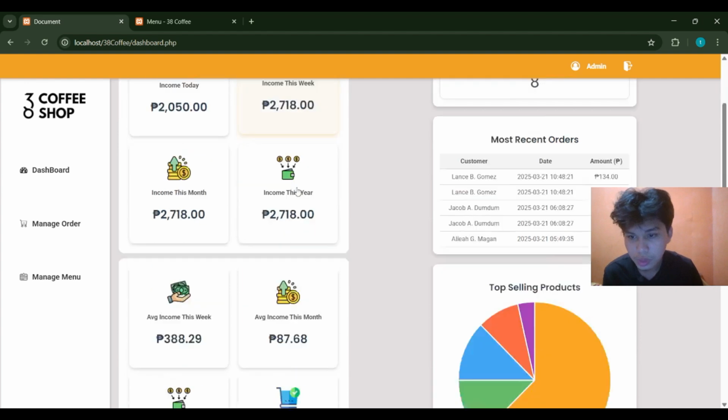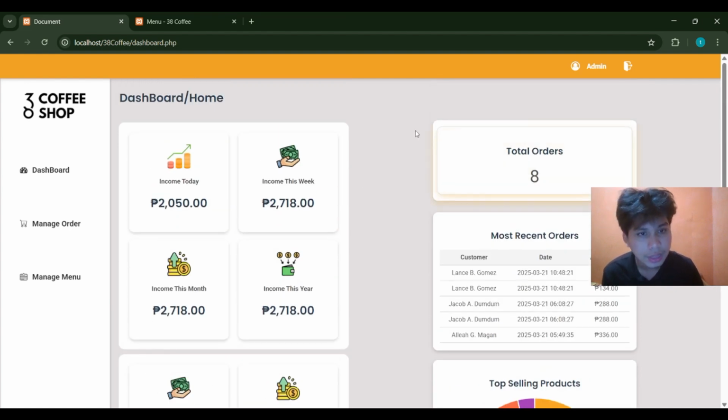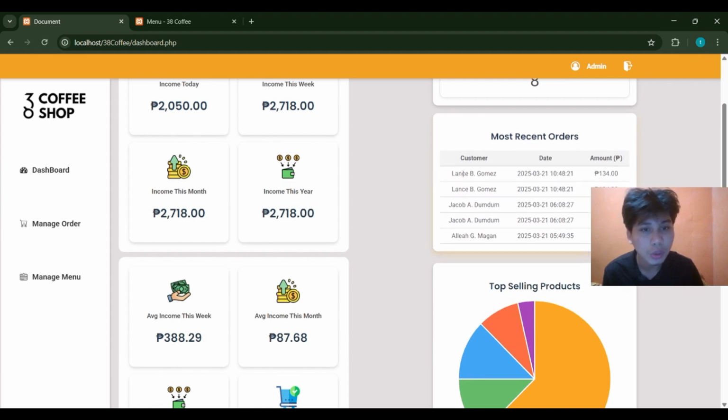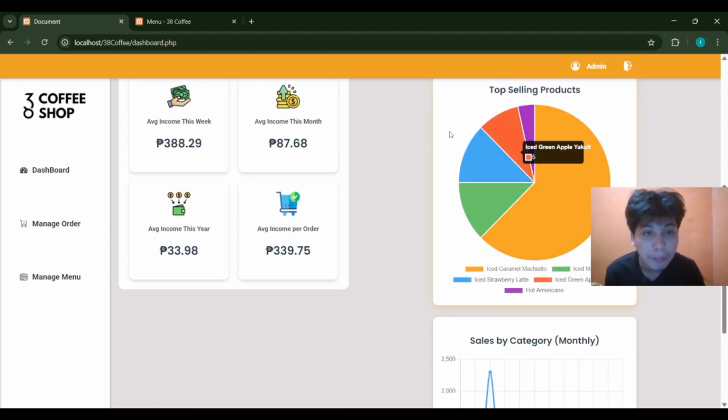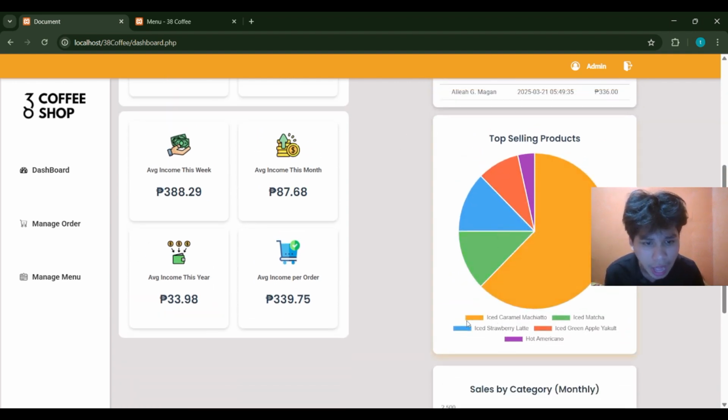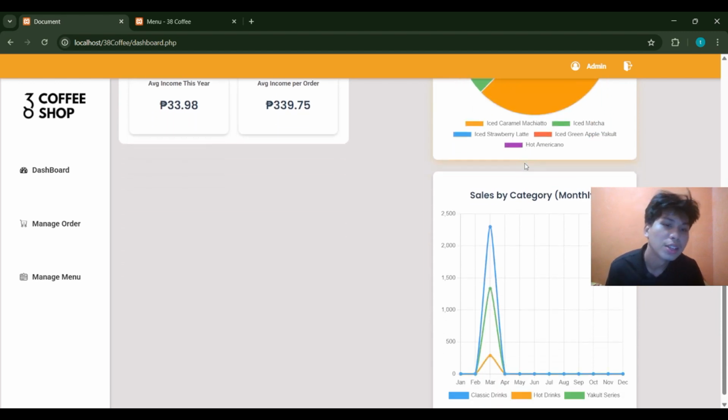First is the incomes, then the sales, then the total orders that have been purchased, and the most recent orders, which were purchased by Lance B. Gomez and Gabriel A. Dumdum. Next is the top selling product, which is led by Ice Macchiato by far. Next is the Ice Matcha and Ice Strawberry Latte.